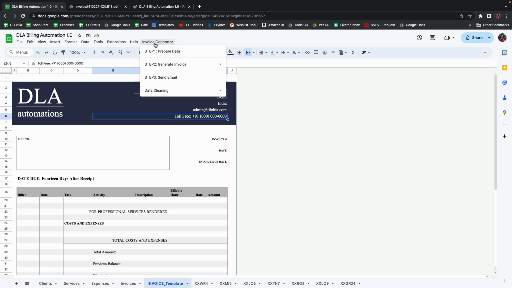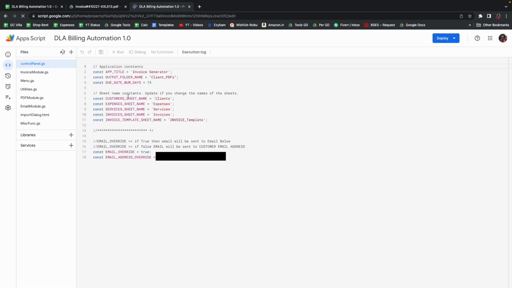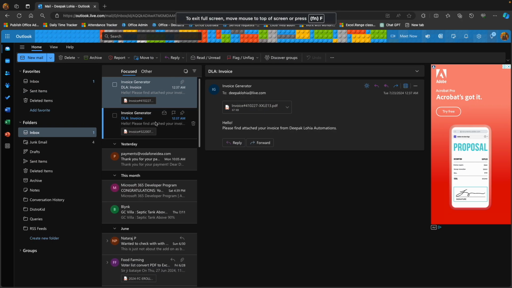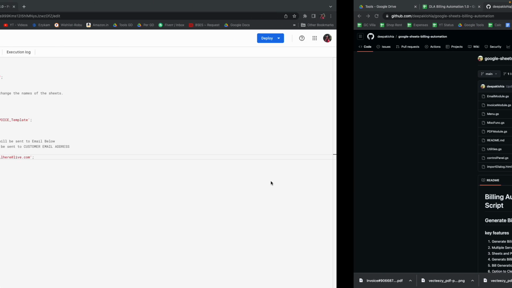Now let us go to the code a bit. So here is a bit of information, the code. This is one thing called email override. We will also send emails using this. If you use email override as true, it will send the email to you, your email here, or maybe your email here. So you can see there are some emails that were sent to me that I was generating previously.